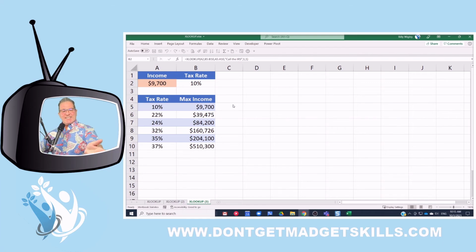And yes, angels. Don't you just love that? When you hear angels in Excel. And now look. If I go right ahead and say 9,800, it's going to look for 9,800. It's not going to find an exact match, so it's going to look up to the next highest number, which would be 39,475. So 9,800 is past 9,700, and the next highest match is 39,475. So that's a 22% tax rate, just like that. Isn't that great? Got to stay positive, focused on the positives.